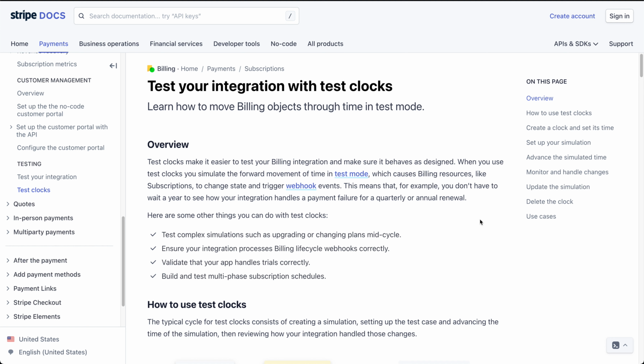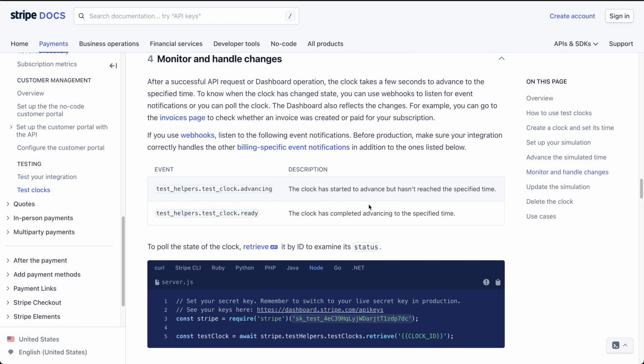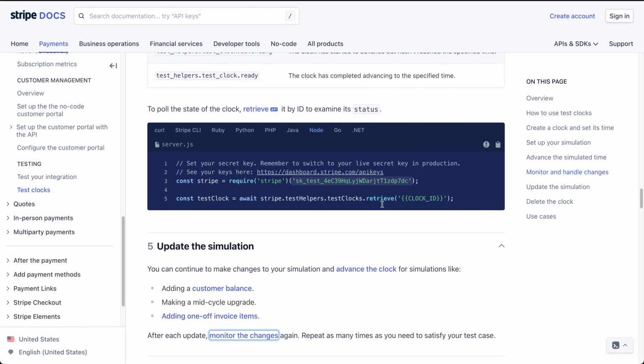Now to update the simulation, we can continue to make changes to our simulation and advance the clock. For simulations like adding a customer balance, making mid-cycle upgrades, adding one-off invoice items, and after each update we can monitor the changes again and repeat as many times as we need to satisfy the test case. So monitoring changes means what we just went over in terms of checking if the clock is advancing already and looking at the various events. So we retrieved it.